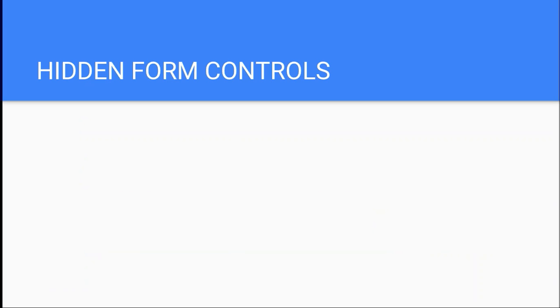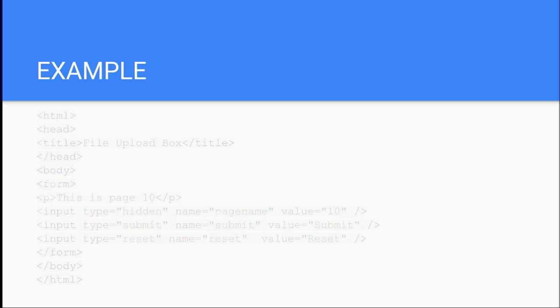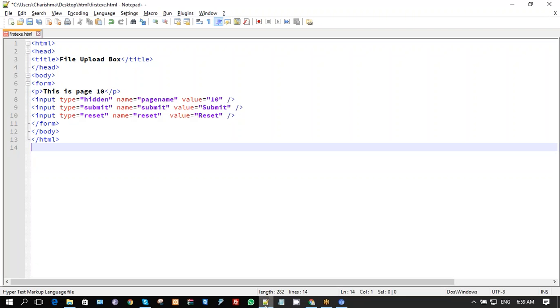And the next option is hidden form controls. Hidden form controls are used to hide data inside the page, which later on can be pushed to the server. Example. Here in this code, we are dealing with the three different types. And first one is type is hidden, and name is page name, value is 10. The second one is a submit. The third one is reset. So let us try.